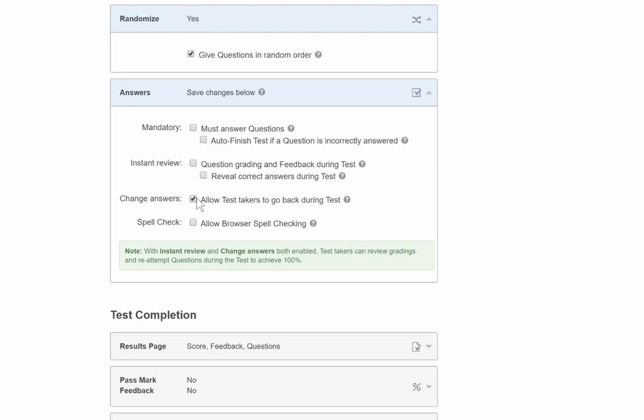The change answer option must be ticked because maybe later on the student wants to come back to any question and change the answer before submitting the exam. So make sure that this box is checked so the students are allowed to go back to any question during the test and change or edit their answer.